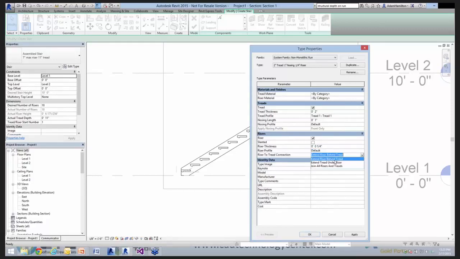Okay, and the ability to extend behind or under or just join them all. So creating these types is very important, and again, also the materialization. Again, these can be saved and transferred project to project, or you copy your whole stair and they'll come with it as well, as long as they're in use. Okay.